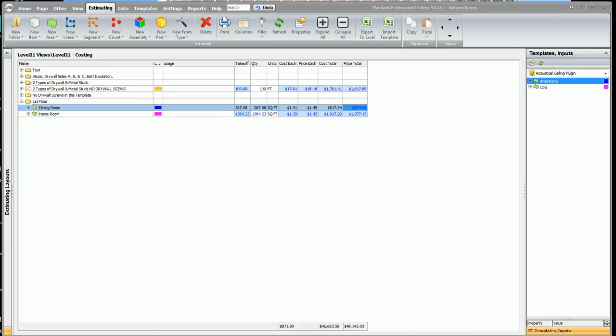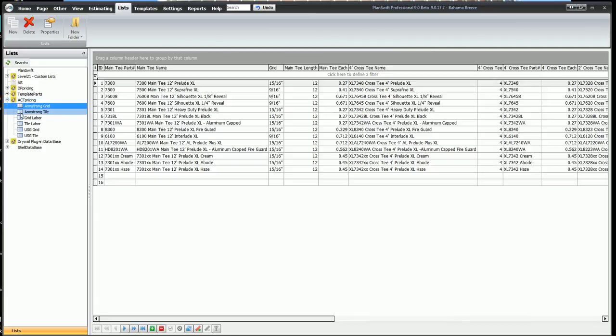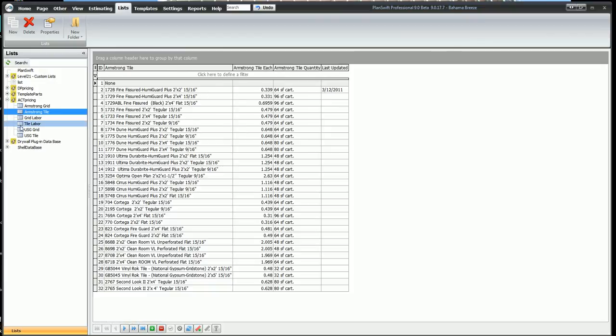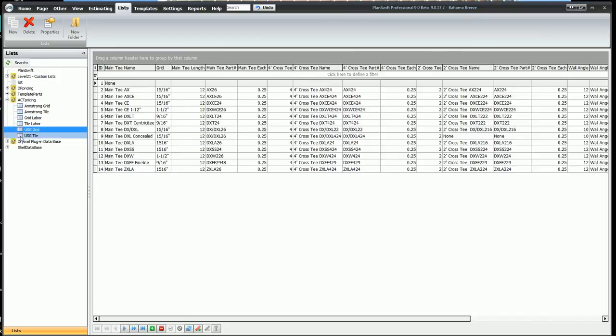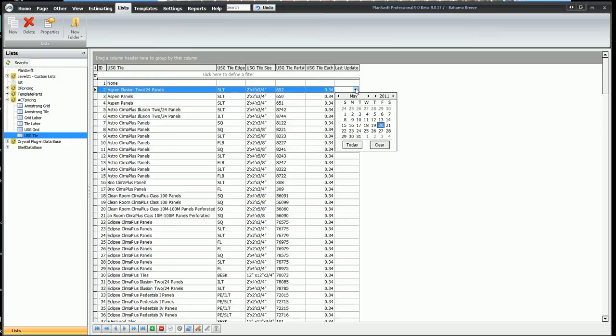Okay, let's take a look at the database. Click on List, go over here, you've got your ACT pricing database. You have your Armstrong parts and the grid and the tile. And you have the USG grid and tile. And this is where you'll change your prices. You just highlight this price, change it. There's a drop-down calendar here. You can put today's date, saying this is the last time that I changed this price.